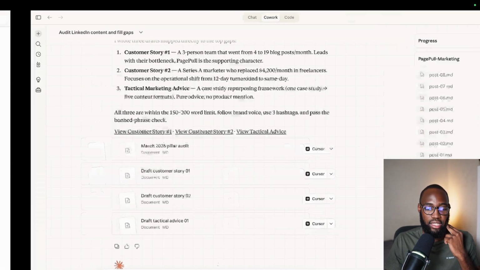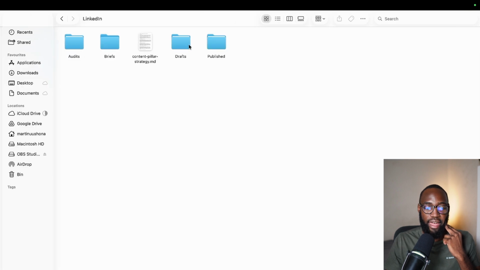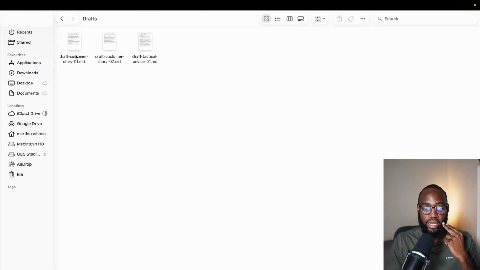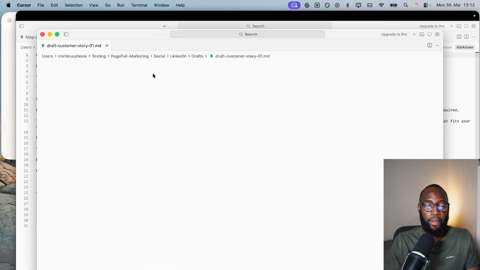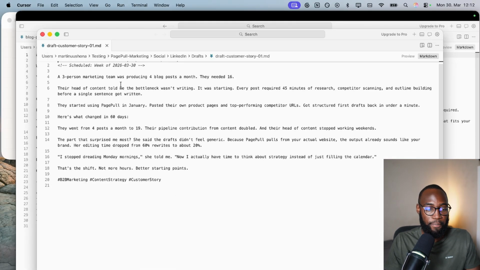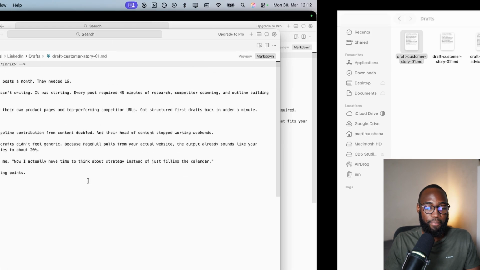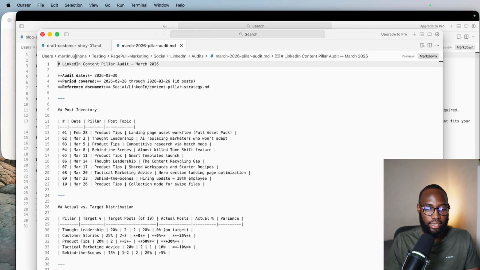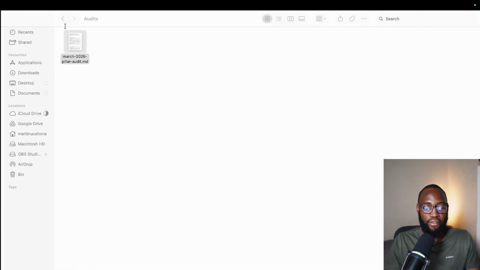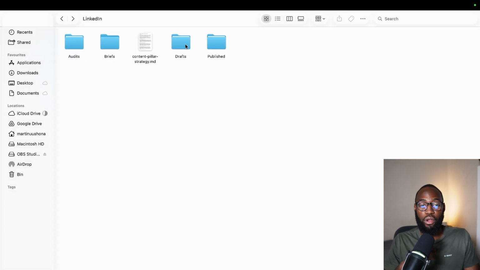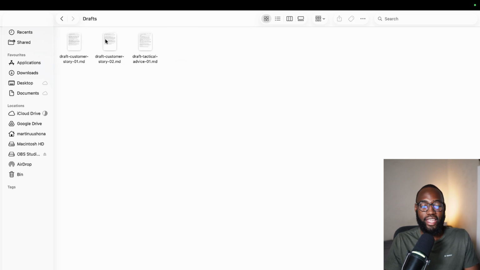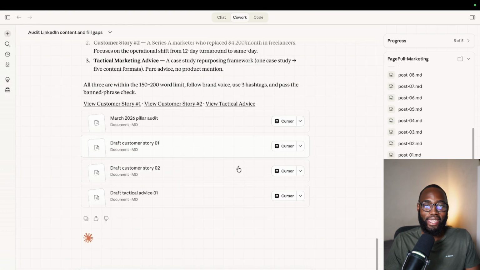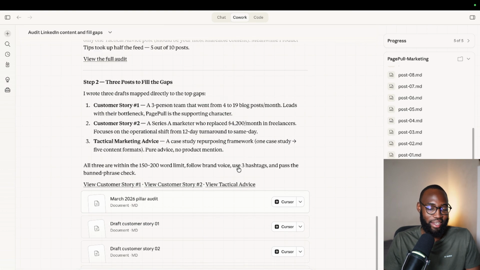And remember, I asked it to look at that and then also publish it in the drafts. So that's exactly what it did. It gave us 3 different drafts that we can draw from so that we can fill those different gaps. A 3-person marketing team, and so on. So not only did it do an audit, but it also gave us the specific drafts in order for us to fill those gaps, and it did so by looking at the content pillar strategy. These are the 3 different drafts that we can look at, and we are happy people. That is exactly what we were looking for.